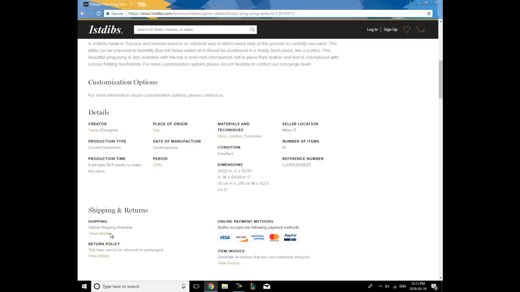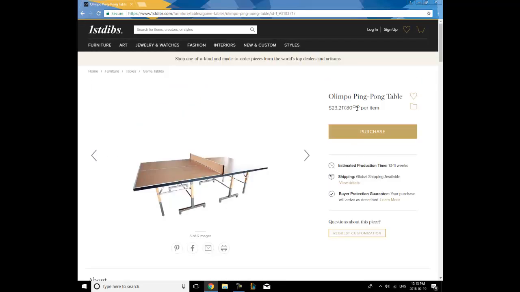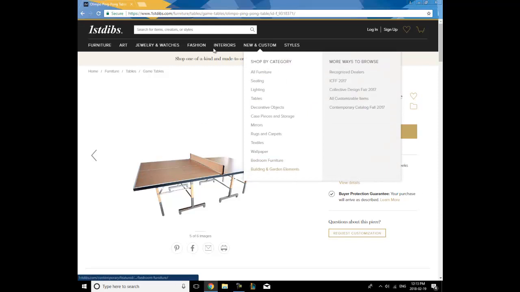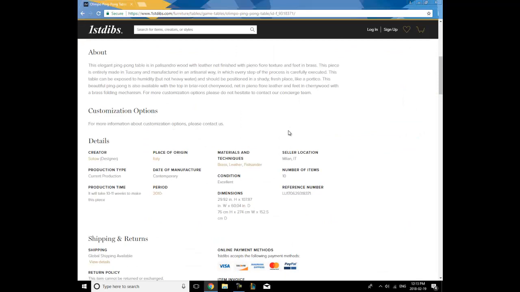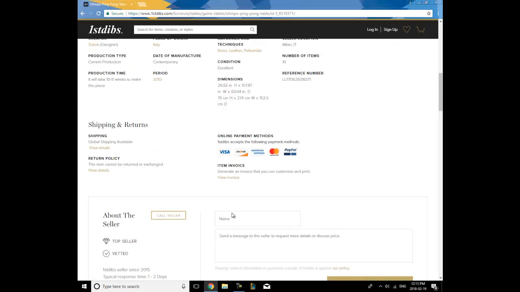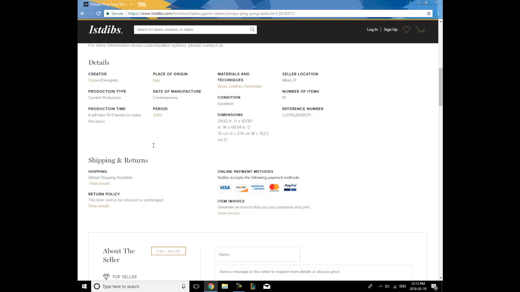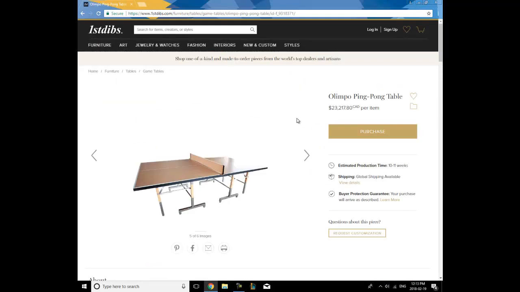Shipping and returns, global shipping available, and then this item cannot be returned or exchanged. There's $23,000 in the garbage if it does break or anything. Yeah. What about shipping? Does it say anything about shipping? Oh, global shipping, so it's available. It's not free or anything. Wow, that's insane. All right, so the next one, not so expensive. Well, I don't know why I'm saying that. I mean, compared to these ones, not so expensive.